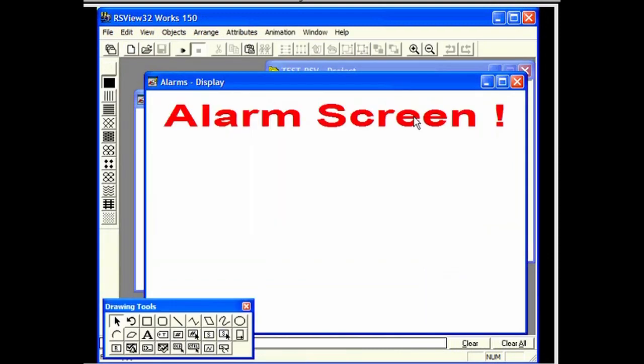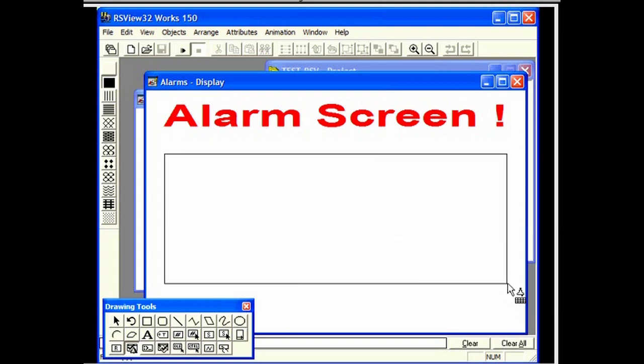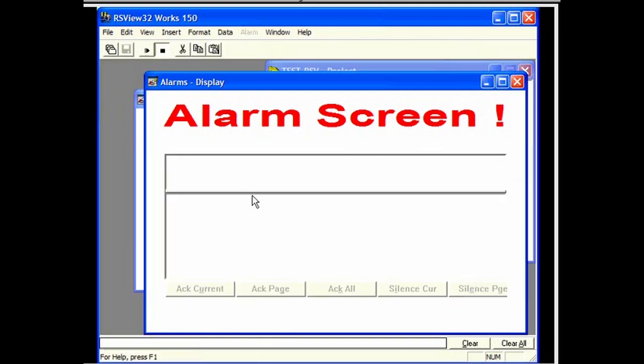When the alarm screen is opened, choose the Alarm Summary tool from the toolbox and draw a large box on the screen. Once the box is drawn, the menu changes. Open the Insert menu option to choose the appropriate items to display in the alarm summary.